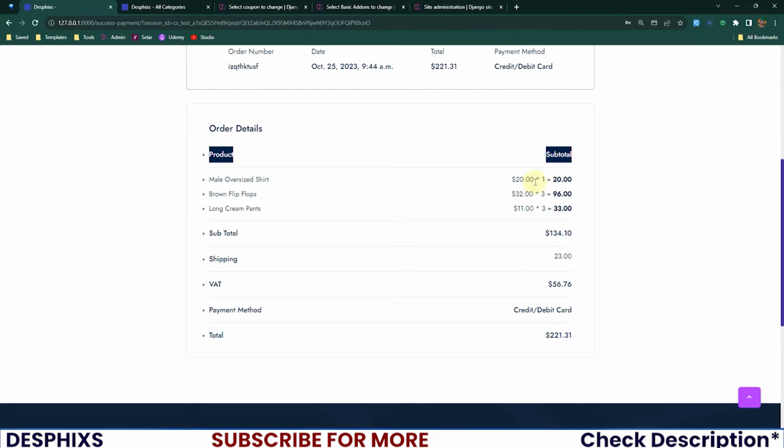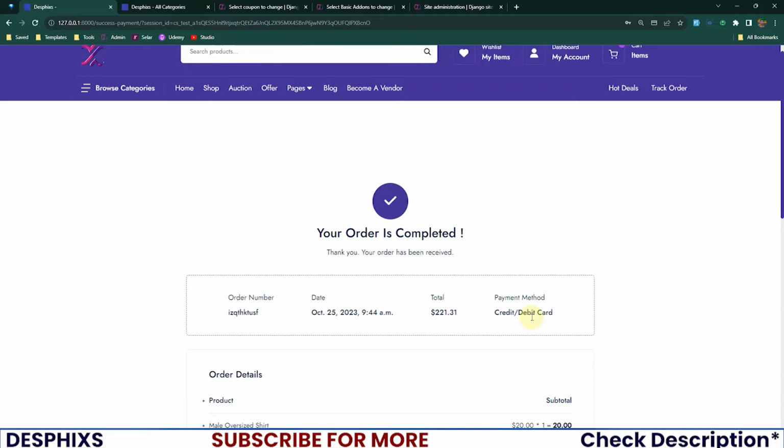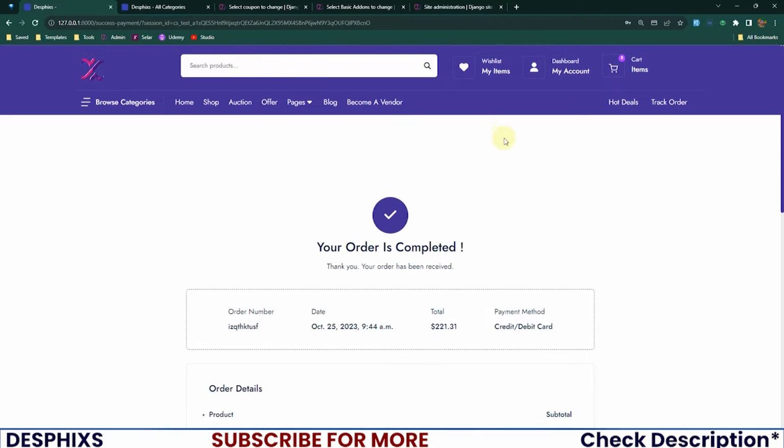This is the product. There's everything that we ordered. This is the subtotal. This is the shipping. This is the VAT. This is the payment method and the total that we paid. That is pretty much it. It's really nice. Now, another cool feature that we have over here is that if a user is logged in and they actually bought a product from our site, we save it to the database or to their dashboard, which is a really nice feature.